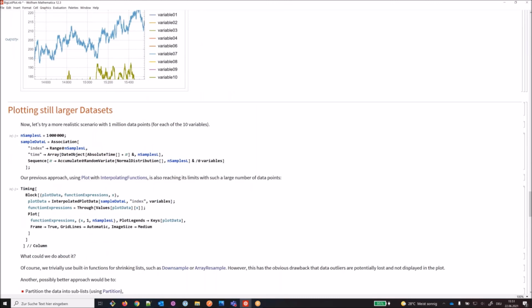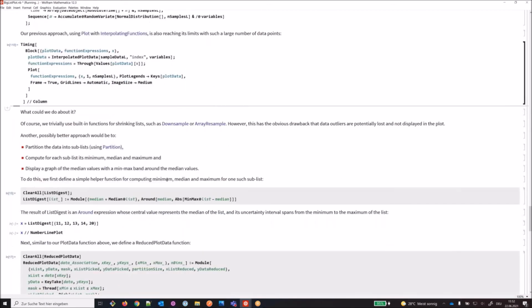So let's create a still larger data set with 1 million data points per variable. So 10 million in total. So here already the generation of the sample data takes quite a while. If we again use our approach with interpolating functions, also this approach is reaching its limits now, because plotting the data in this way already also takes a while. What can we now do about it?